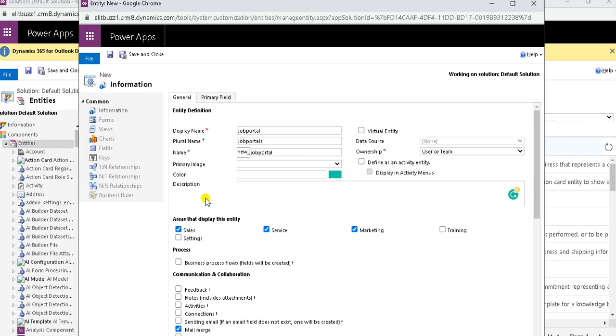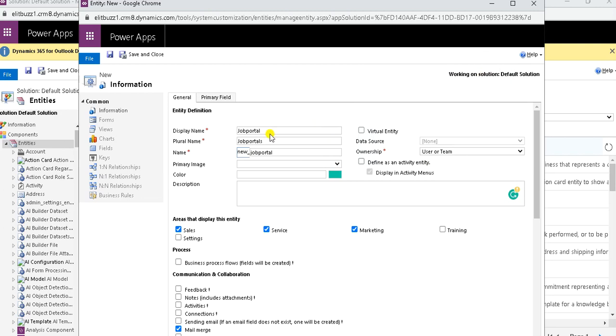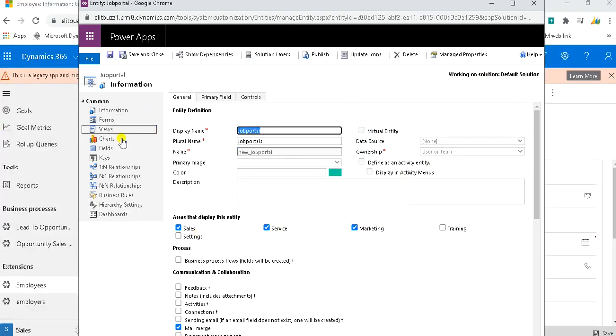So guys, for manual NS2N relationship, I am creating a customizable entity in the name of job portal. So this entity will have NS2N relationship with employee and employer. So I'll show you now. I'm creating this. This will be ownership as user and name. So I'm saving it. So entity is getting created as of now. So entity is created now.